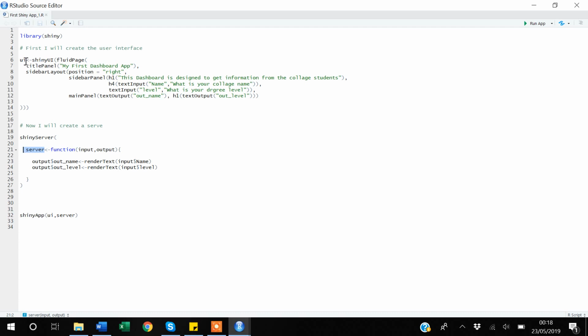So again, I will start with this line. Here I'm making an object, ui. You can name it whatever you want, and then I'm using the Shiny function, shinyUI, and then the fluidPage functionality. There are many other options available, but mostly I'm happy with fluidPage, because if you're using fluidPage, you don't have to worry much about the dimensions of your page or dashboard. It keeps changing according to your browser.